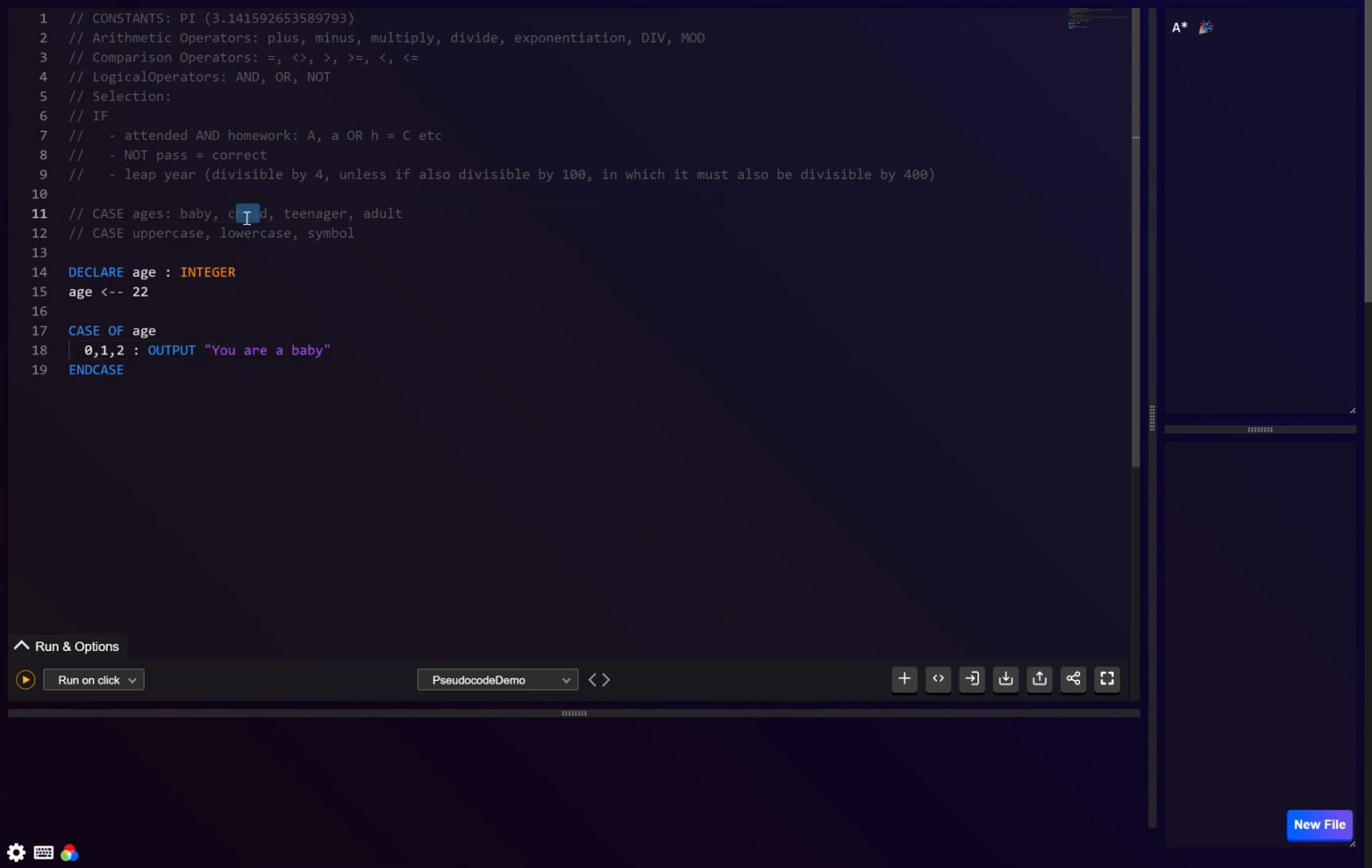Then let's say we want child. So for the child, let's say we want 3, then we can use 2. So let's say until 12. And then we'll just go output, you are a child. So of course, this is just going to get the range, so the range from 3 to 12. And then if we try the next one, let's say 13 to, let's say 18. So you are a teenager.